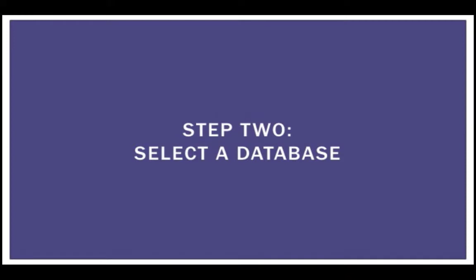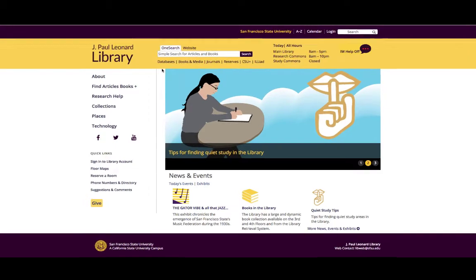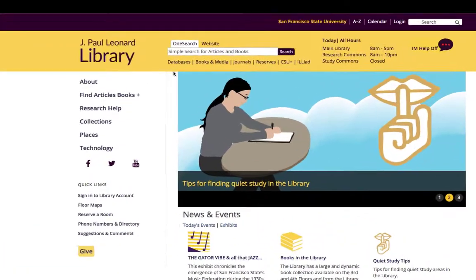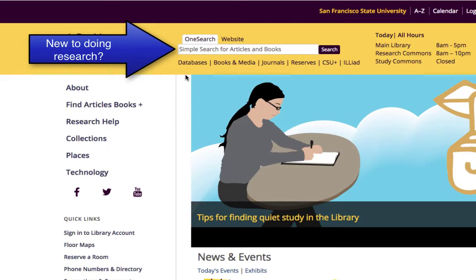Step 2. Select a database. To find the library's article databases, you have 2 options. If you're new to searching for articles, use the OneSearch, which is a simple way to search for both articles and books for any topic.